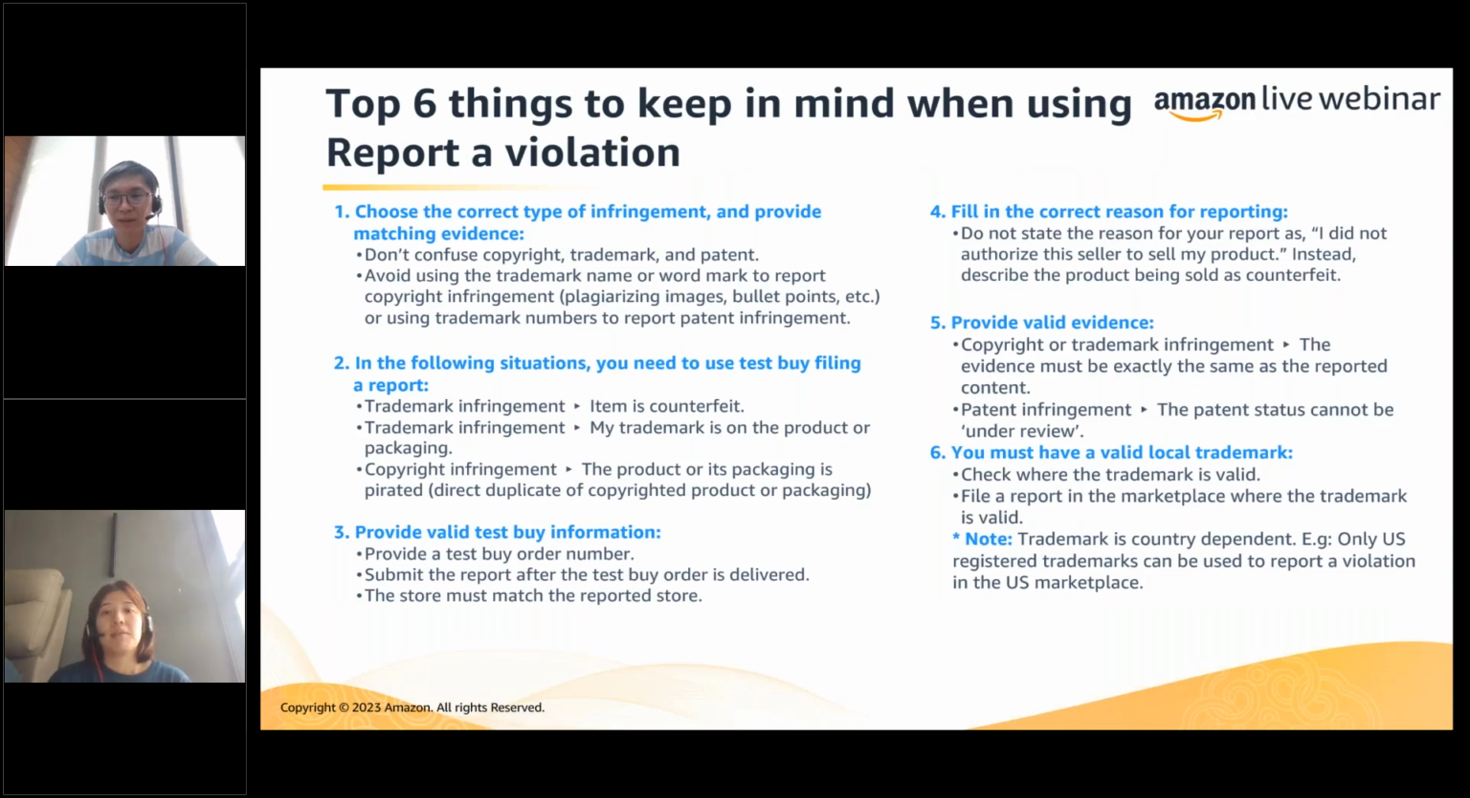Okay, so that being said, when using report a violation, these are the top 6 things to keep in mind. Number 1 is to choose the correct type of infringement and provide the matching evidence. With all of this infringement or violation, it can be quite confusing with copyright, trademark, and patents, right? So make sure you choose correctly, and if you have the screenshots from before, please refer to them.